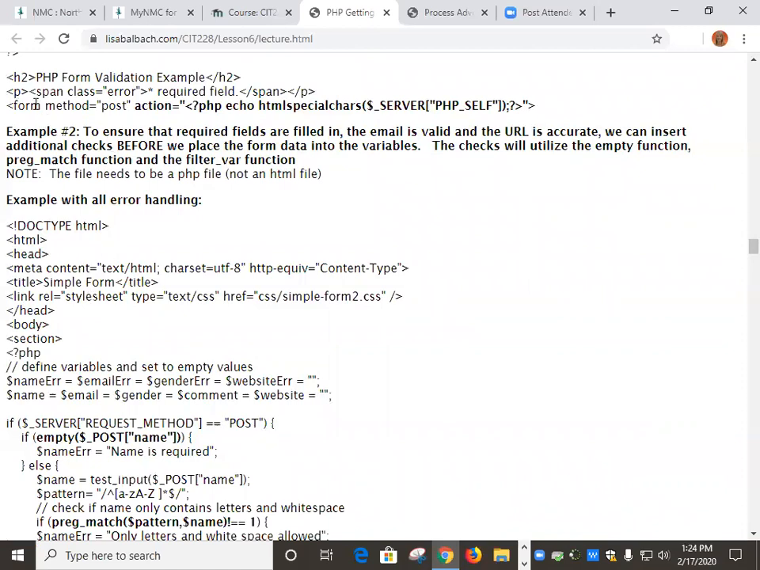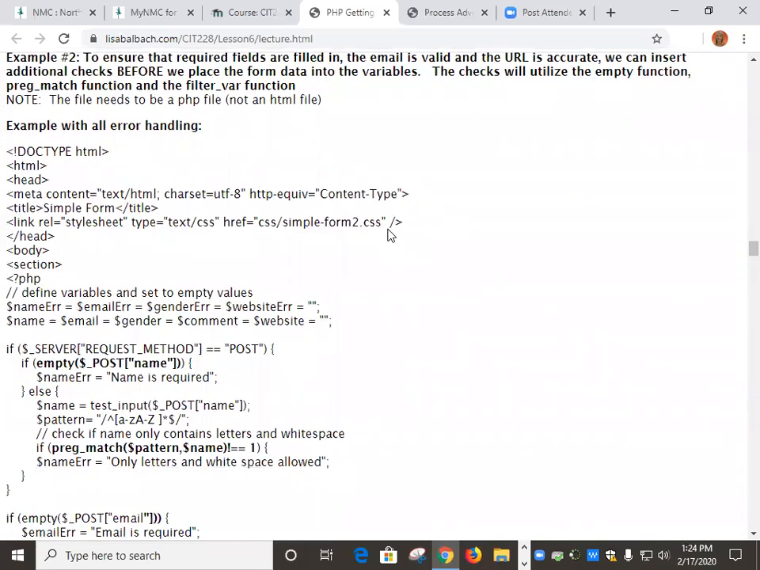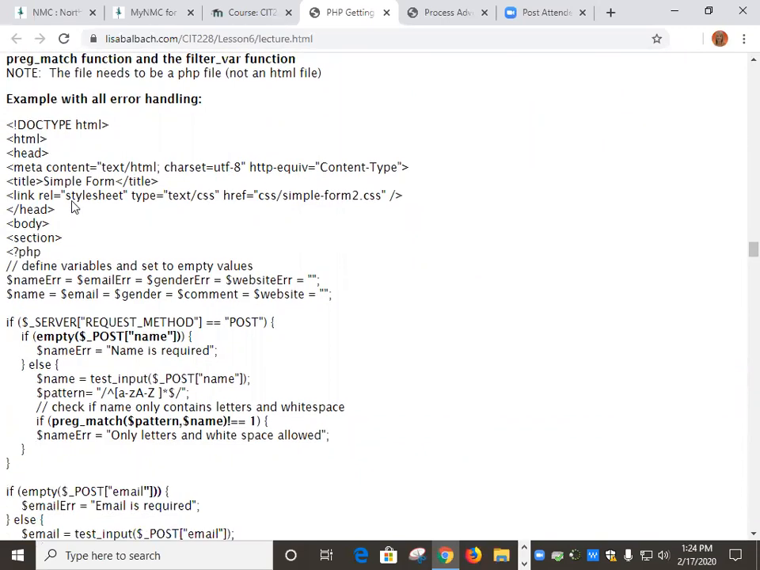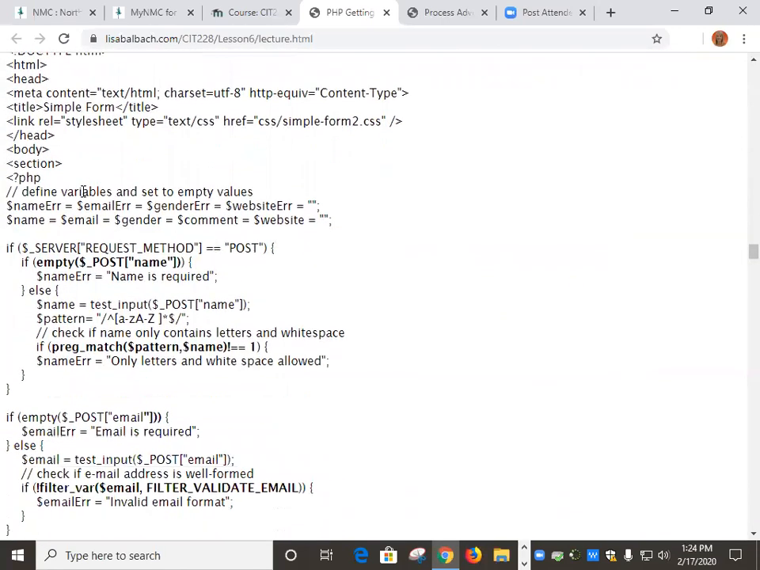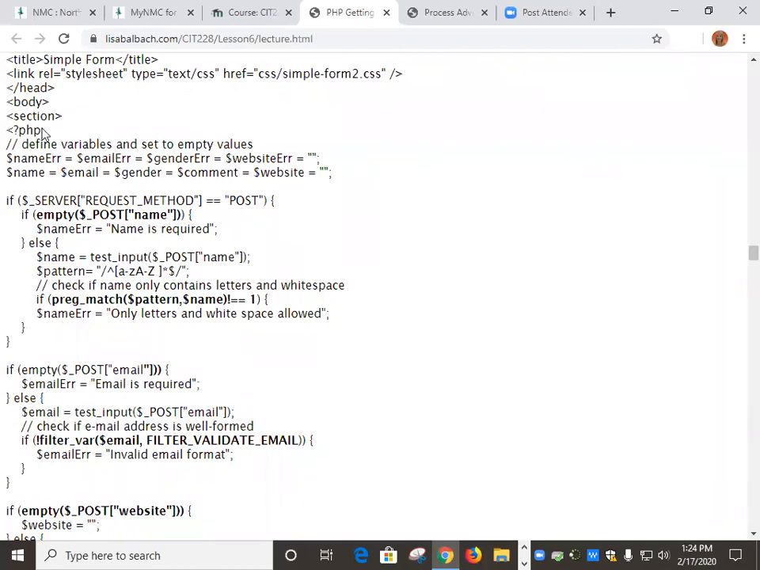Here is that validation in the form tag. Method is post. Here's our action, where we are running it through special characters, and it's basically posting to itself. That allows us to display error messages. Then this little example is the web page with all of the error handling. Up at the top of the PHP we've got the error variables, and I'm setting those to blank. Then I've got my regular variables that I'm also setting to blank.